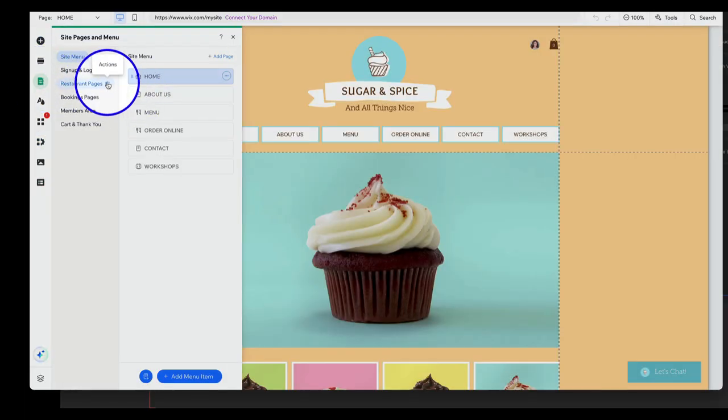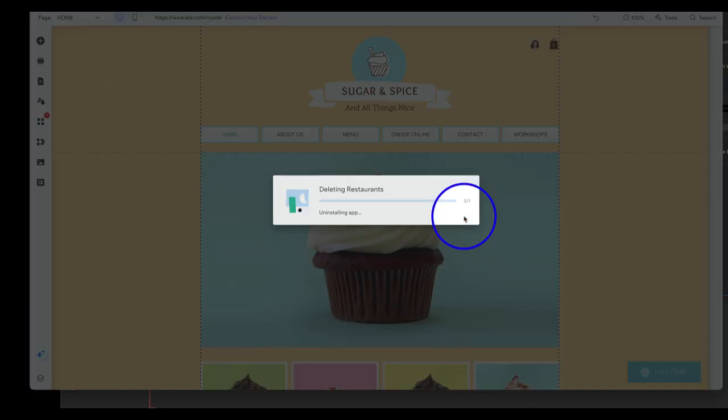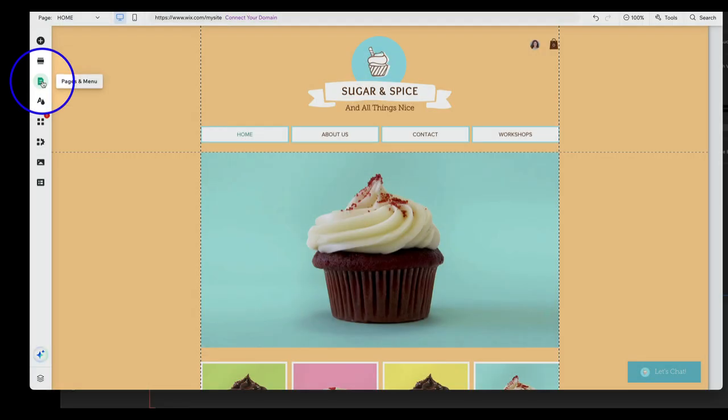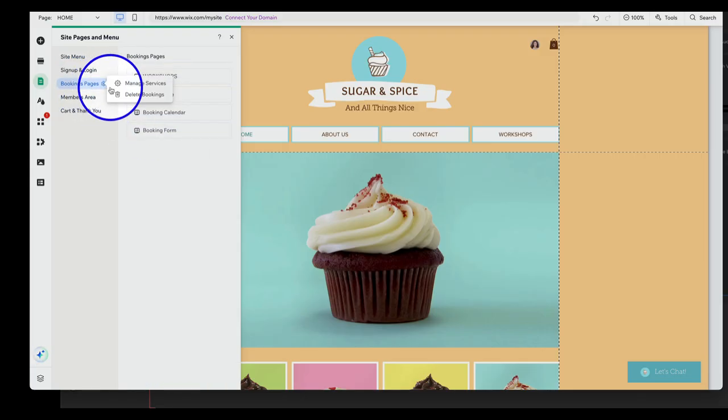So here's what I was saying. You can go here and delete the restaurant. Delete that app. And those things you can take out. So, don't want that. These things can be deleted.